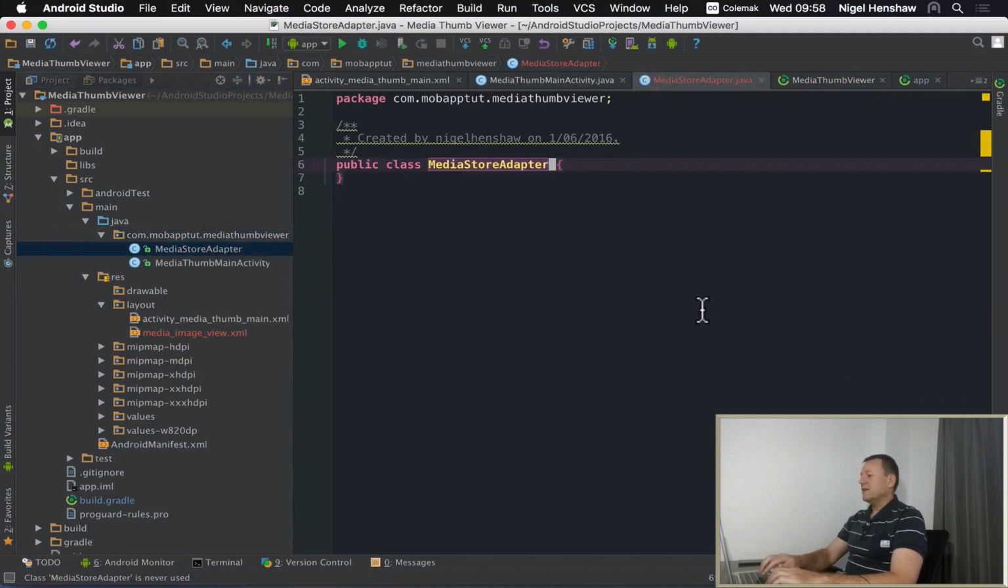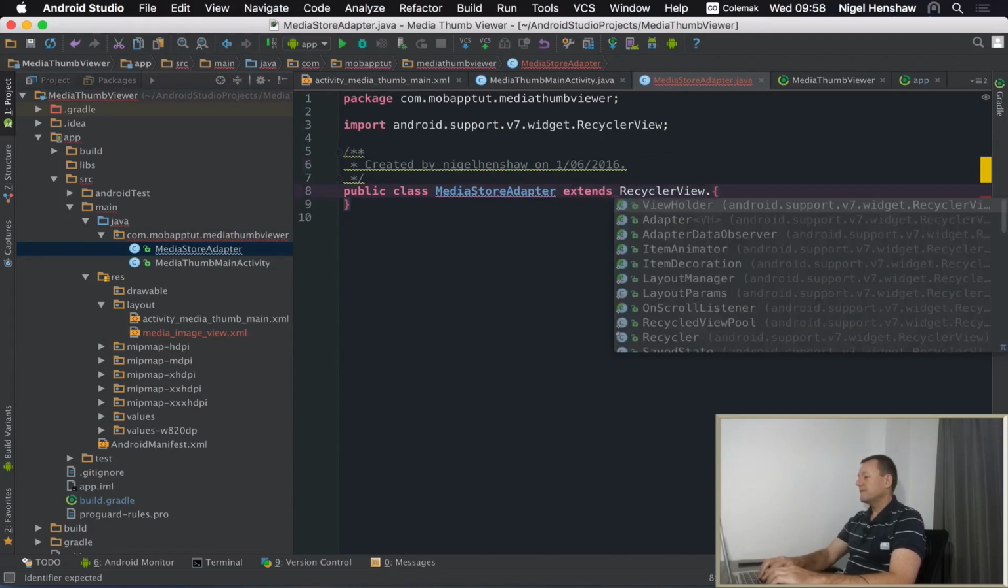I'll do that later, forget. Okay, so I've got the class here. I do need to extend it from the RecyclerView adapter.